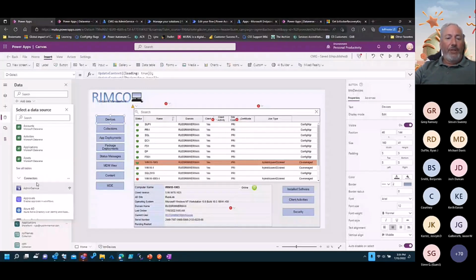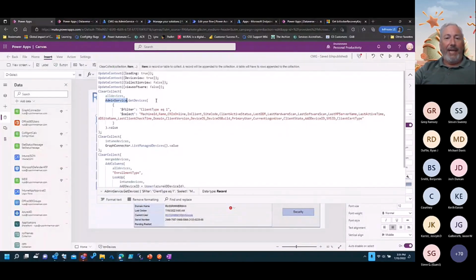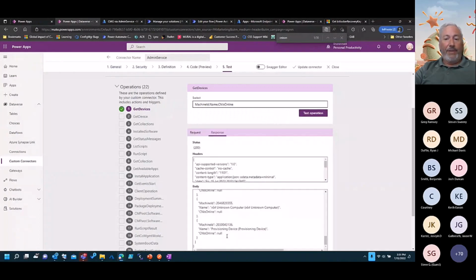Once you connect that connector, the app is smart enough to know, hey, AdminService, which is the name of the connector, .GetDevices, and it knows what to do because I put in that URL. And I tell it, hey, I want the machine ID, I want the name, I want the CNO is online. So I could take just those 3 properties, go back to my test, put those in here and test, and look, I only get those 3 properties. So this is how you test your custom connector.